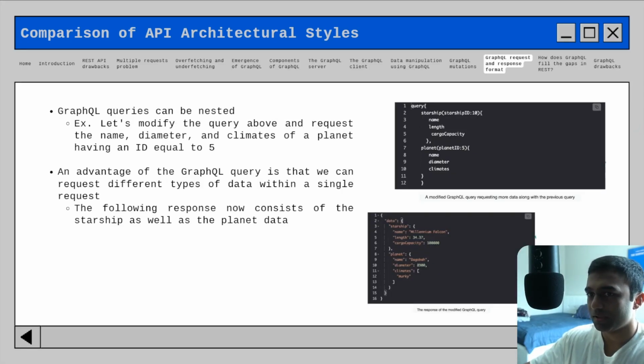So for example, let's modify the query before and request the name, diameter, and climates of a planet having an ID equal to 5, right? So here we have this query from earlier, and then we have our planet query. And an advantage of GraphQL query is that we can request different types of data within a single request. So the following response now consists of the Starship as well as the planet data. So we have our Starship data and our planet data here.